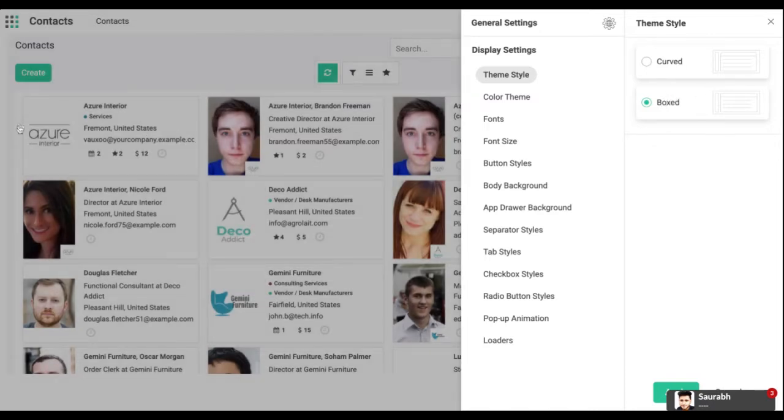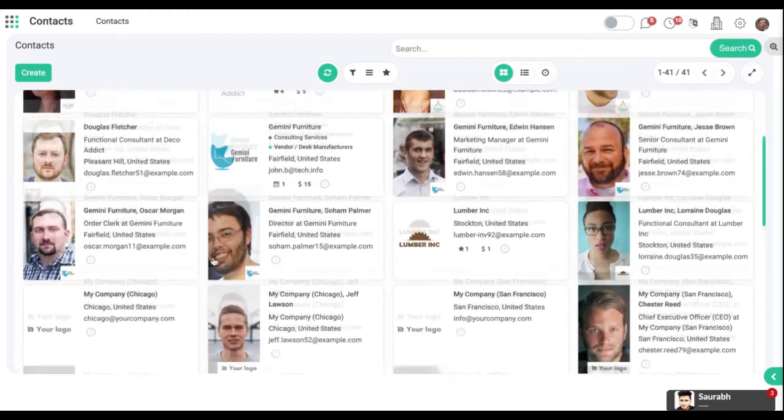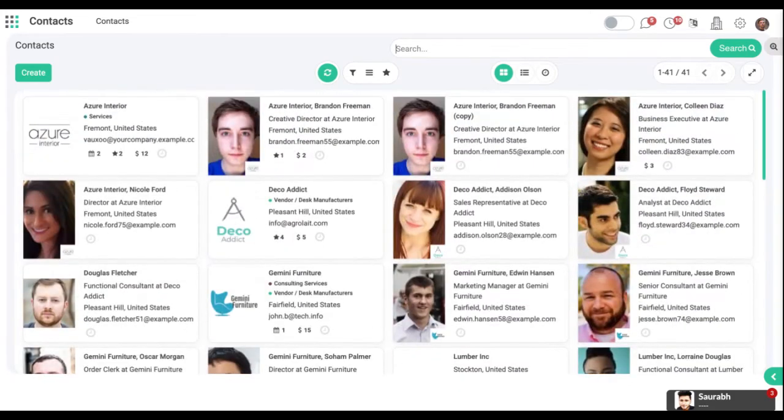Currently, you can see all the contacts are into the box style. So now I click on curved. I'll apply this theme. Once it loads, you can see all the contacts, all the data would be into the curved shape theme. So you can see how this theme makes your ERP look a bit different and beautiful.